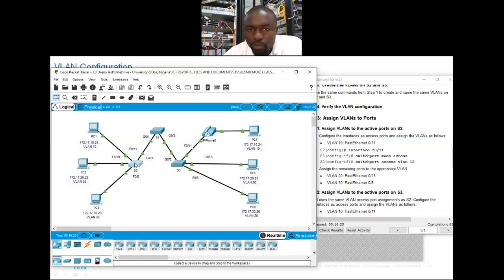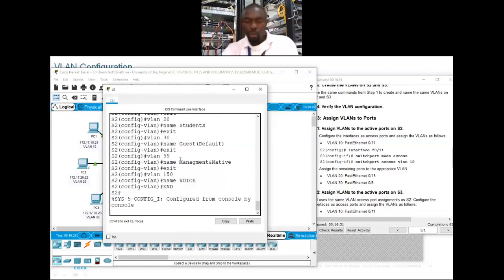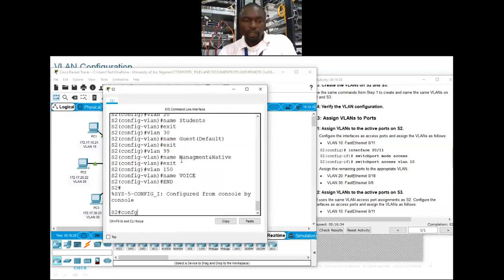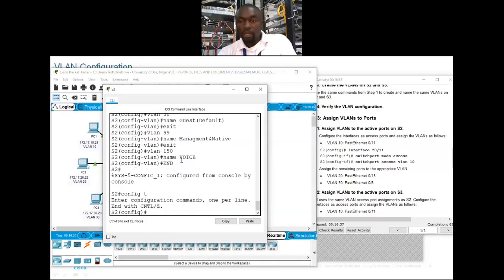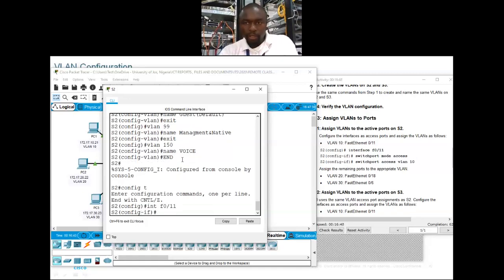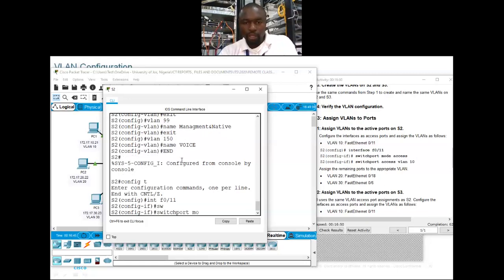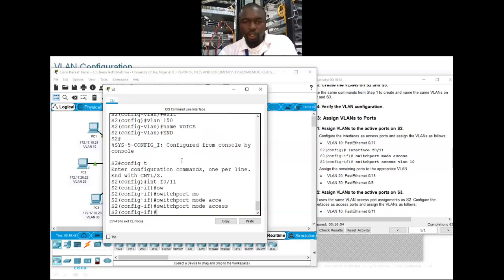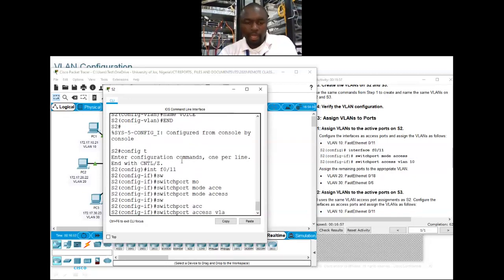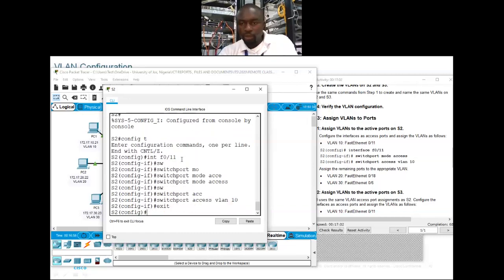So let's go to here. So config, and then interface. So we enter the interface. Interface fast Ethernet 0/11. Right? All right. Then switch port mode is what? Access. Then switch port access VLAN 10. All right. Then we go to port 18. Interface F0/18.